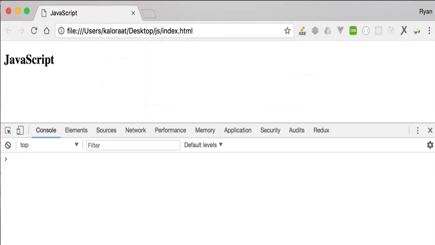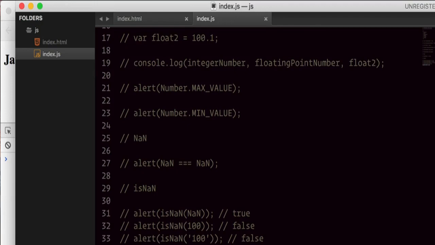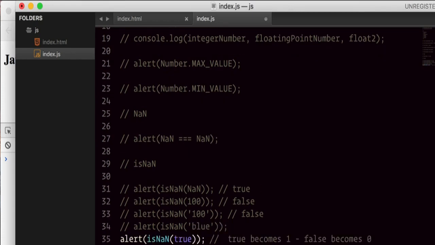Why? Is not a number false? That means true is a number? Yes, because true and false can be converted to numbers. Behind the scenes, true is always converted to 1. True becomes 1, false becomes 0. This is very important to understand.